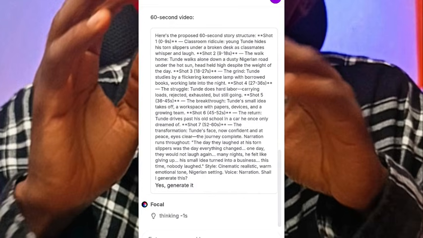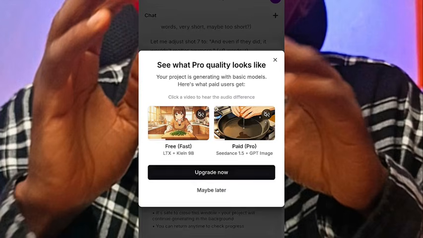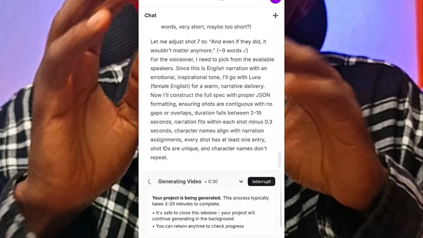Now all you have to do is click on yes, generate, and it will start generating the video. As you can see, it's still thinking. Now it says creating video. So it's creating our video, and in some minutes it's going to bring you to an interface like this, and you click on cancel, maybe later, then it will start generating your video. Now it's generating the video.